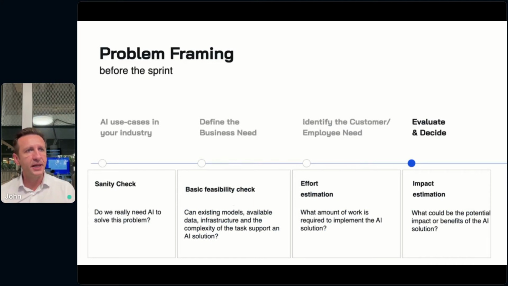You're doing a little bit of a sanity check, a feasibility check. That's why you need the experts. Do we have the right models, available data, infrastructure? Can we support an AI solution if we implement it? What is it going to cost us? What's the effort? And then what impact can the solution have on our business? So that's something that we do before. It's problem framing. It's our regular problem framing, it's just that we have a little bit of an AI flavor to it.